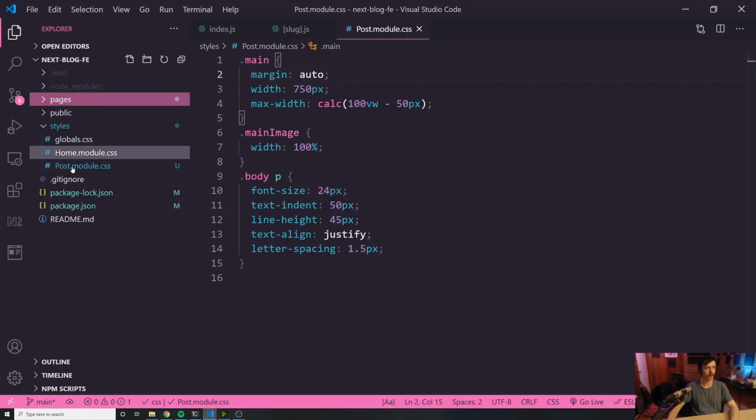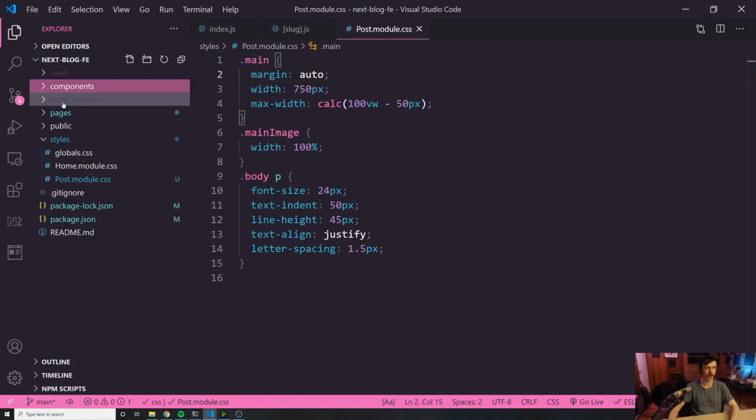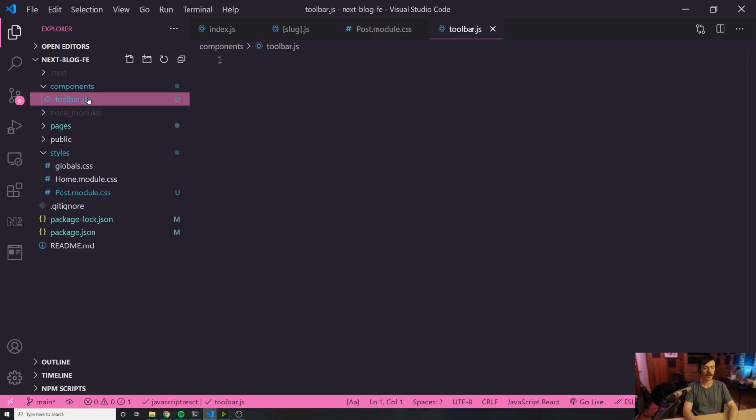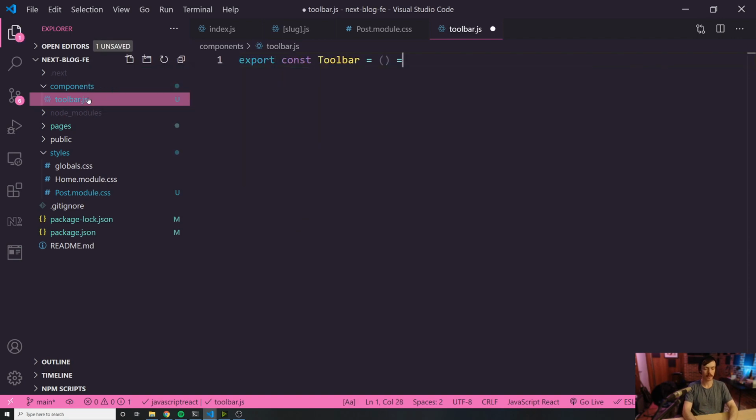Going into my code here, I'm going to create a new folder on the root level called components, and it's going to be shared across multiple pages. Inside of components, I'm going to create a file called toolbar.js. And inside of here, I'm going to export a const called Toolbar, and it's not going to take any props. And I don't need to export default. I can just keep it like that.